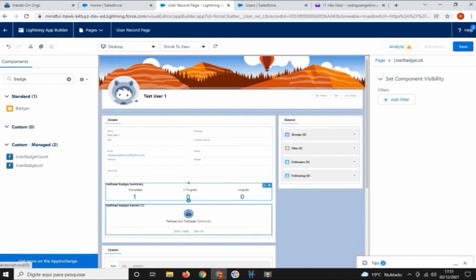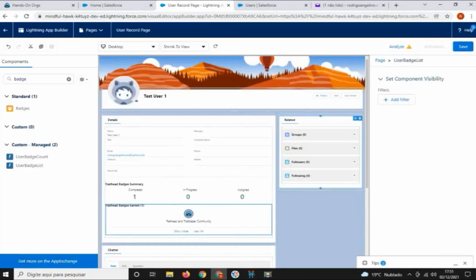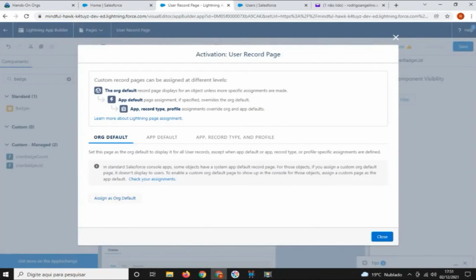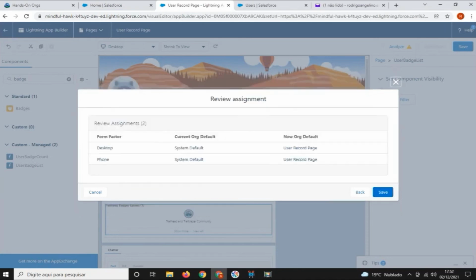One completed badge, the number of in progress badges, the ones that have been assigned, and the trail badge earned so far. Just click save and activate it as an org default. Just choose the radio button for desktop and phone, so this information will be available on the desktop version or mobile version.